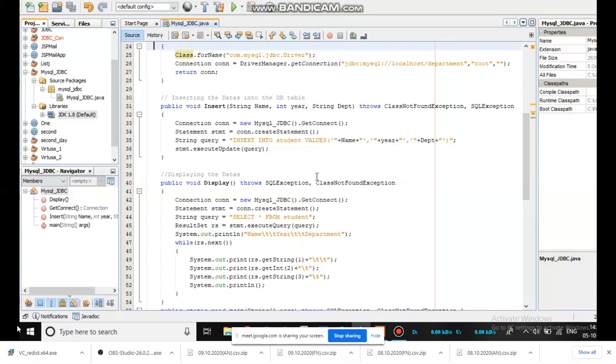If I want to retrieve what is available in the table, for that, the following statement goes in place of insert into student values, where I am passing arguments. Here there is no need. The simple thing is select star from student. Star represents retrieving all the records available in the table.